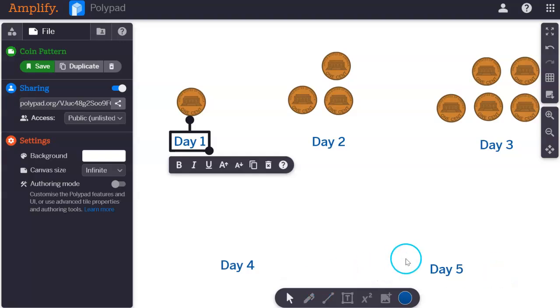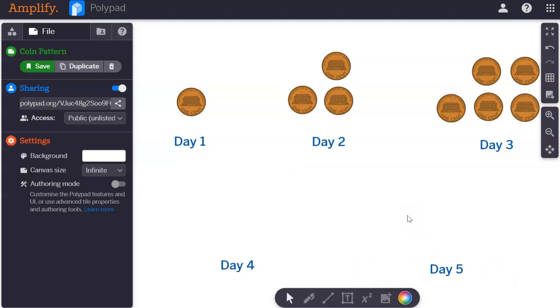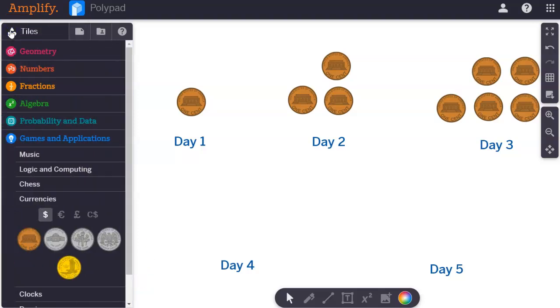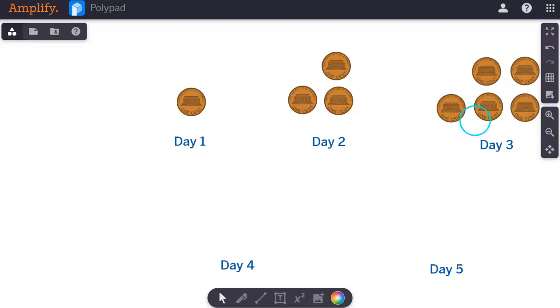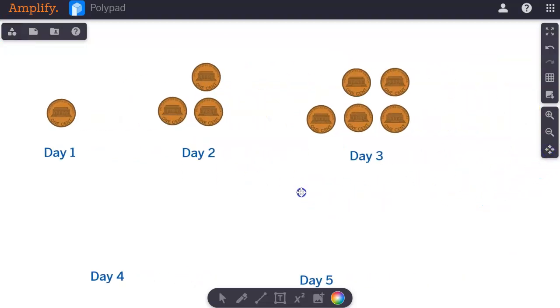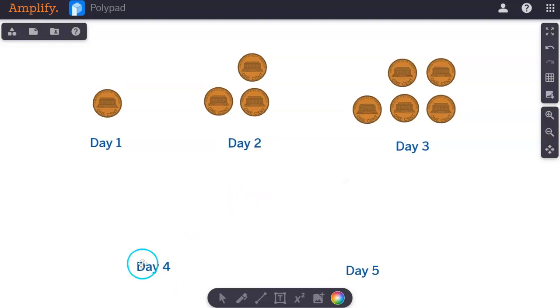So when they get into Polypad, they will see a coin pattern like this. They can close this box over here by clicking twice up here to give themselves room. Here is the pan tool so they can move this around. But the goal is for them to create day 4 and day 5. And I do give them instructions in the slides to click on a coin. So let me click the move tool and then click the coin, and then here's the copy. So they can copy a coin and build the other two.